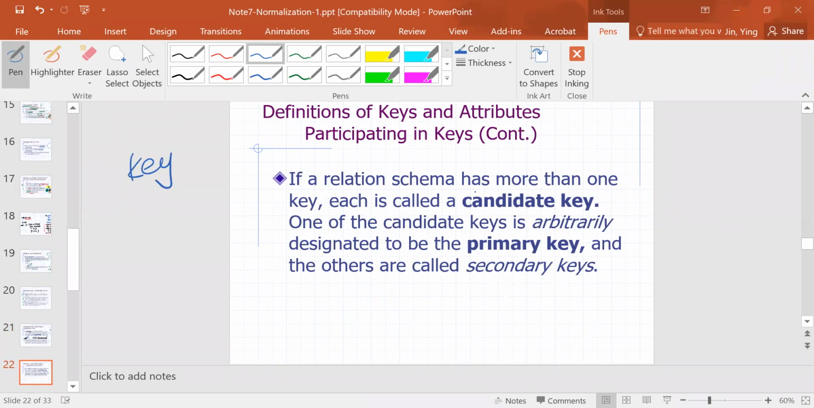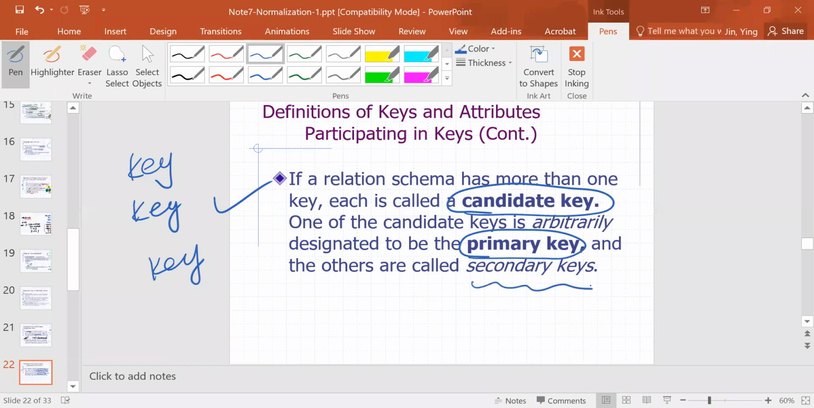And if a relation schema has more than one key, so it can have a couple of them, each of them is called a candidate key, right? So it's a candidate to be selected as a primary key. So if we have key 1, 2, 3, and we pick this one, that's the primary key. And the rest of them are called secondary keys.